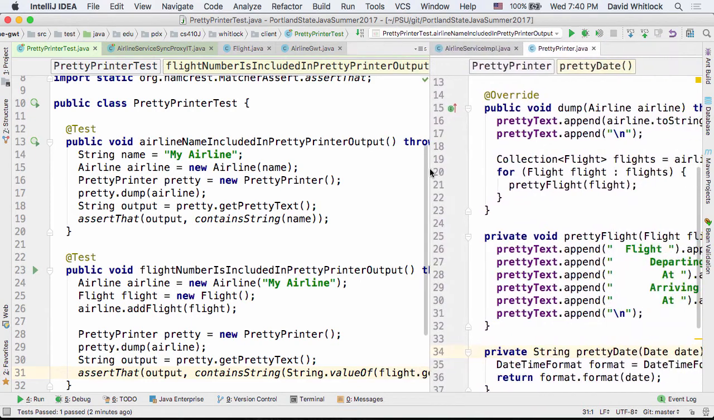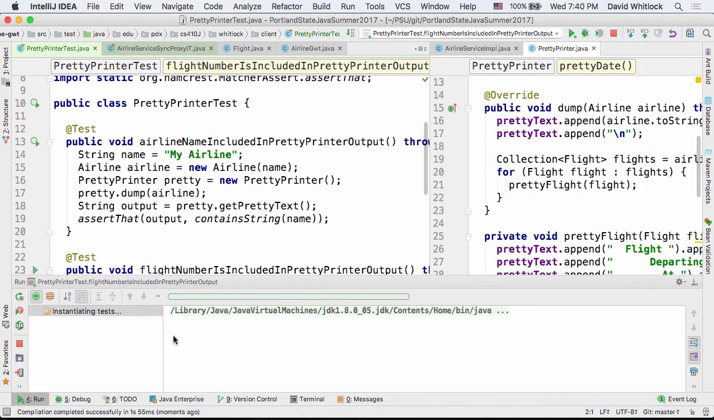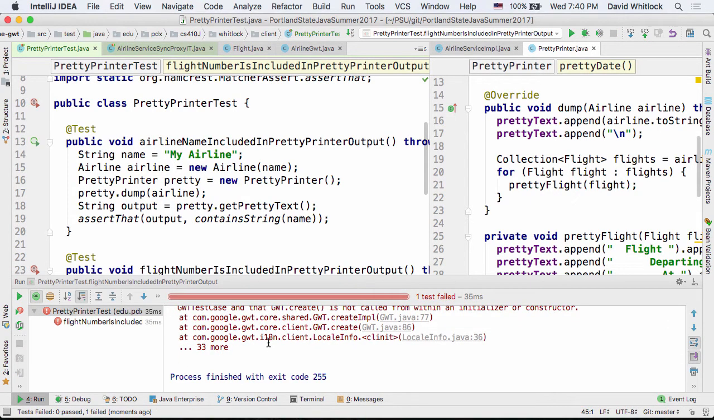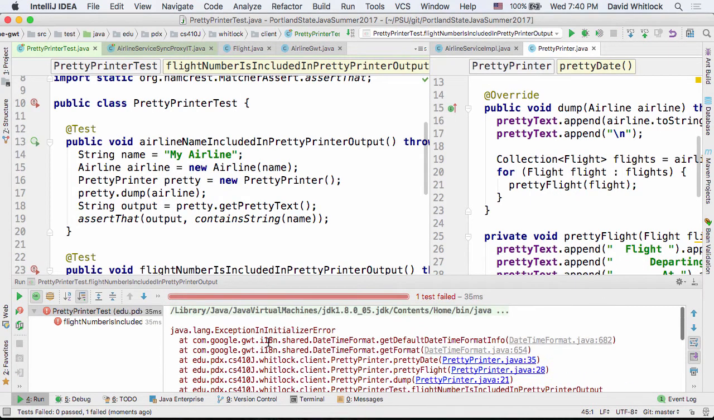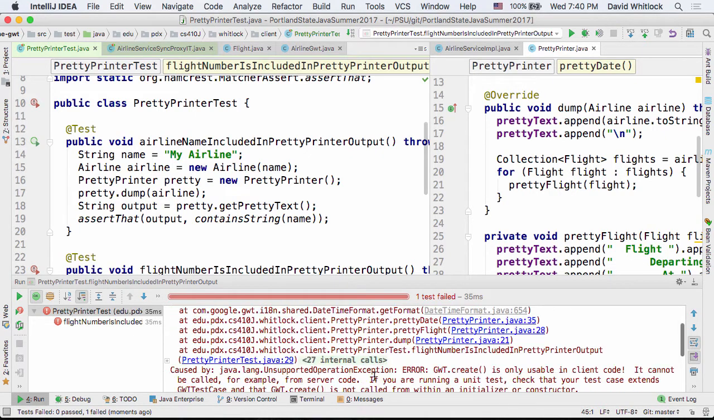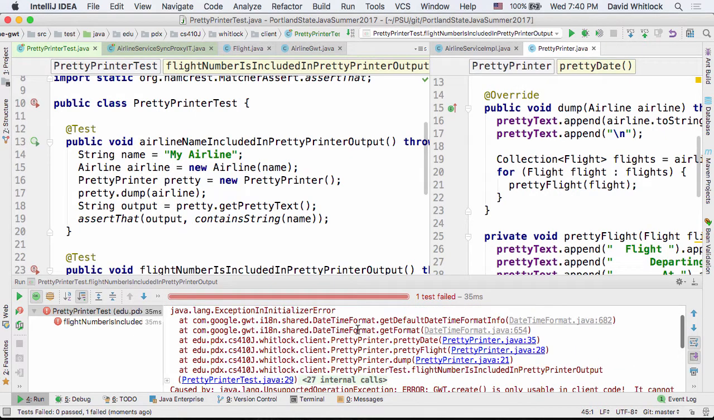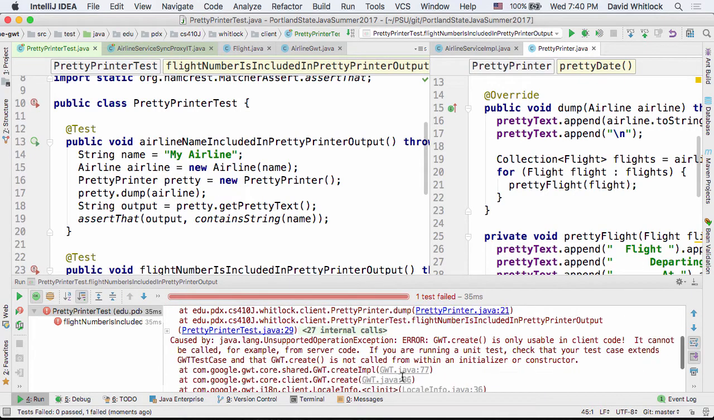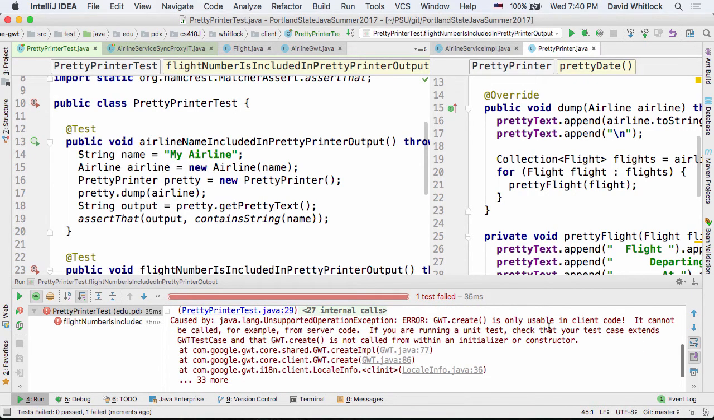Okay. So now let's see what happens when I run this. Aha! It failed. Now why did this fail? Exception initializer. It looks like it blew up when it called date format. It says GWT Create is only usable in client code. Huh, what does this mean?